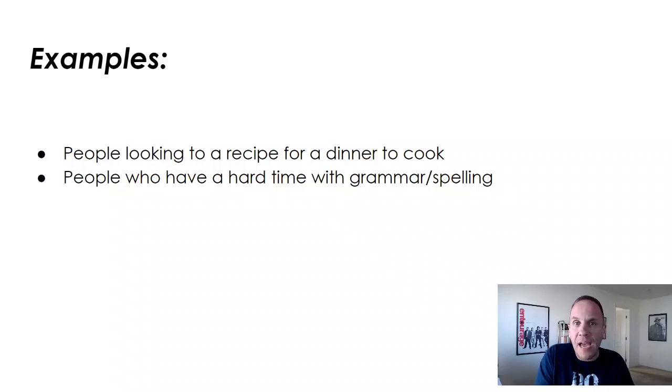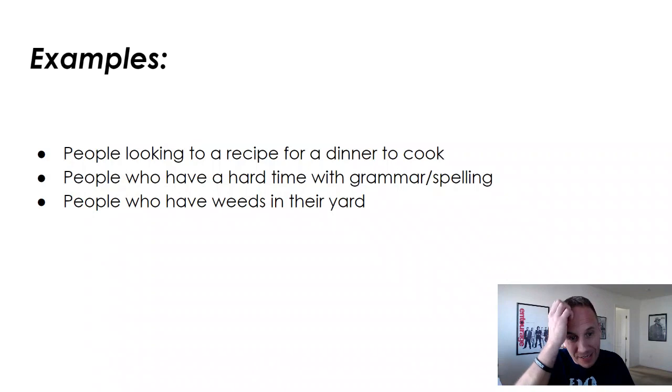If you're in college and you may be studying to be an English teacher, this could be a pressing problem. This could be something that you think about multiple times a day, because you need to have good grammar and good spelling if you're going to be an English professor.